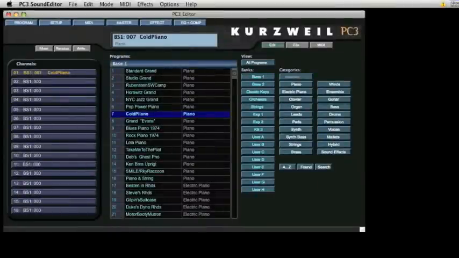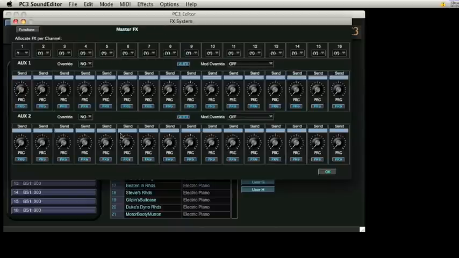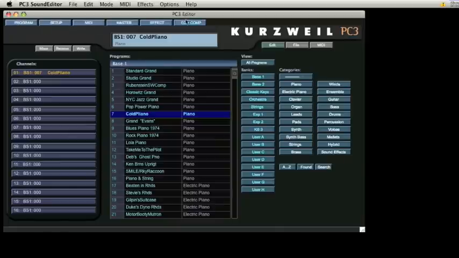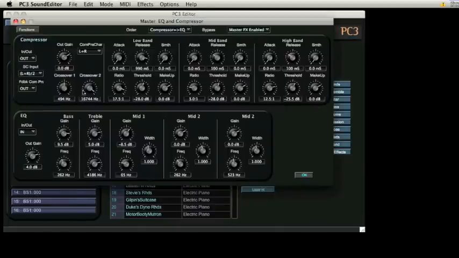Before we go to the last section of the PC3 sound editor, the Effect tab on the top of the main page opens a Global Effects page to access and control the two effects buses for the 16 channels. The EQ and Comp tab opens a master equalizer and compressor page that affects the master output of the PC3.